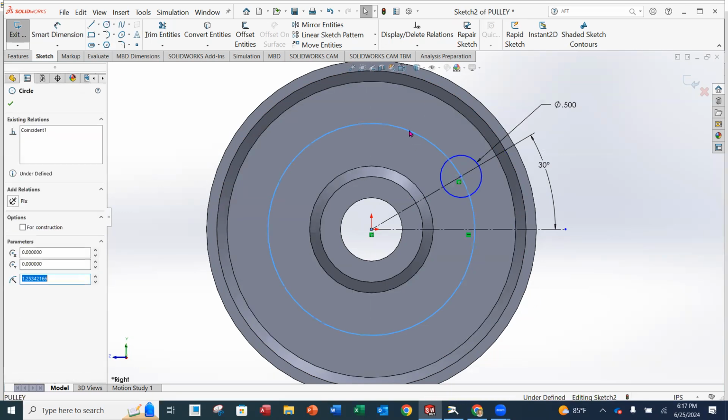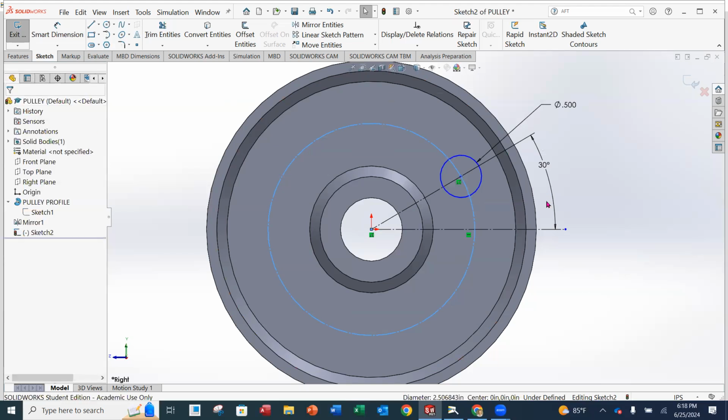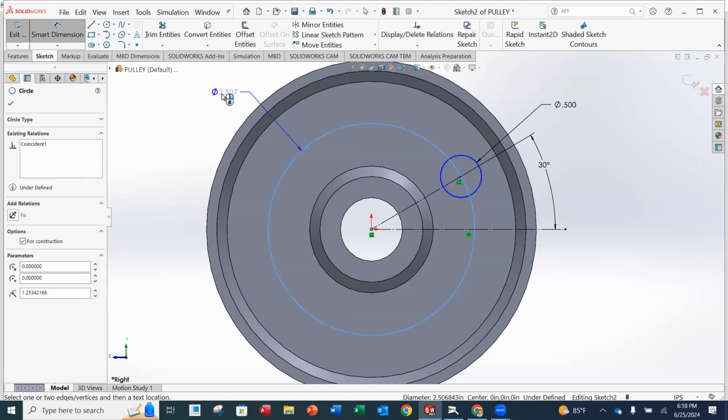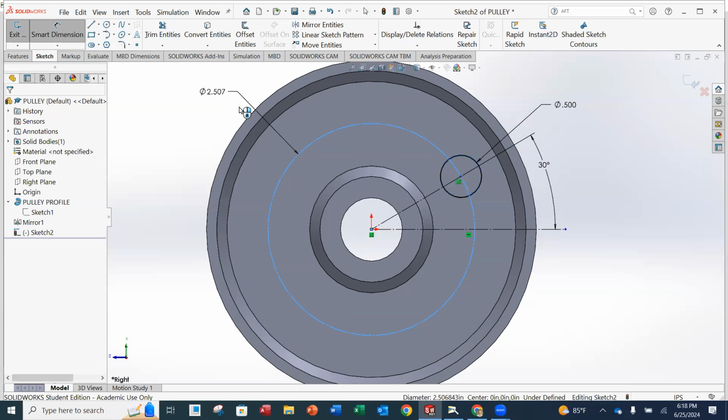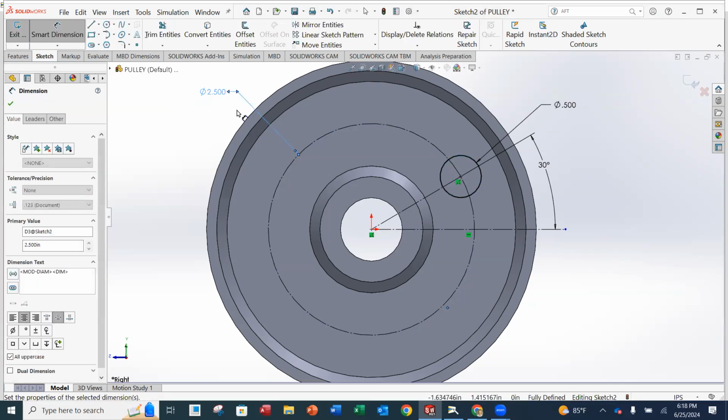Then we're going to left click back on that circle. These are the circle properties, and we're going to check For construction, just like we did before. And now that becomes that centerline type of line. Now we're going to add a dimension on there. The diameter of that bolt hole circle needs to be 2.5. So we're going to Smart Dimension this. You can either put it on the inside or the outside. I'm going to put it on the outside, 2.5.